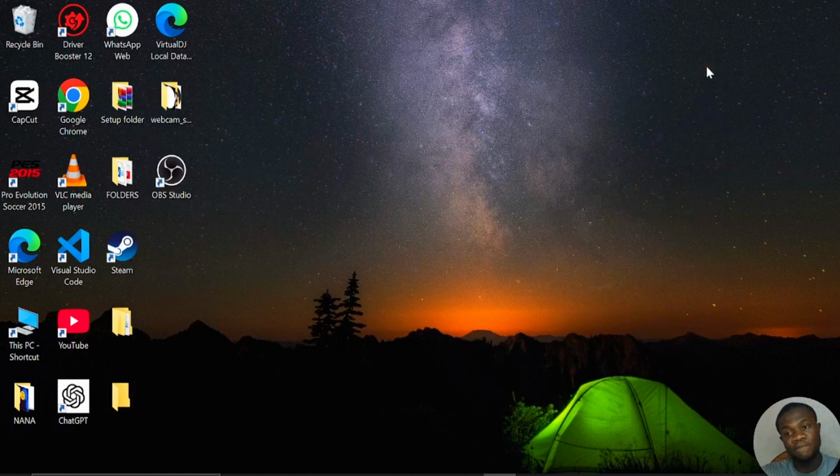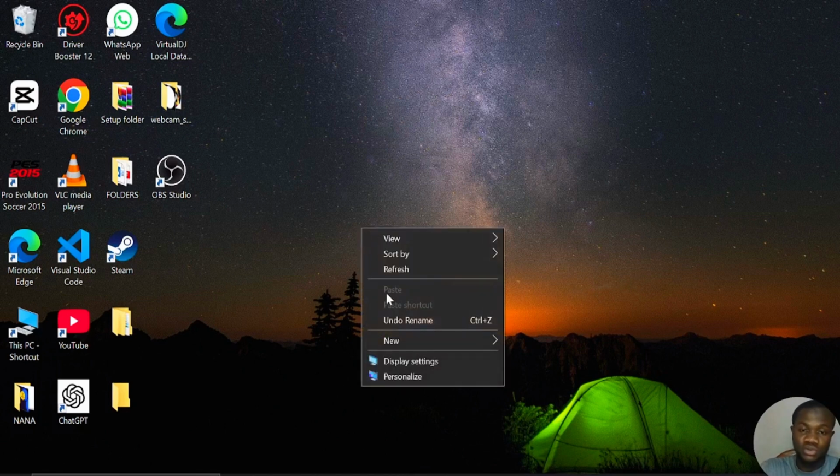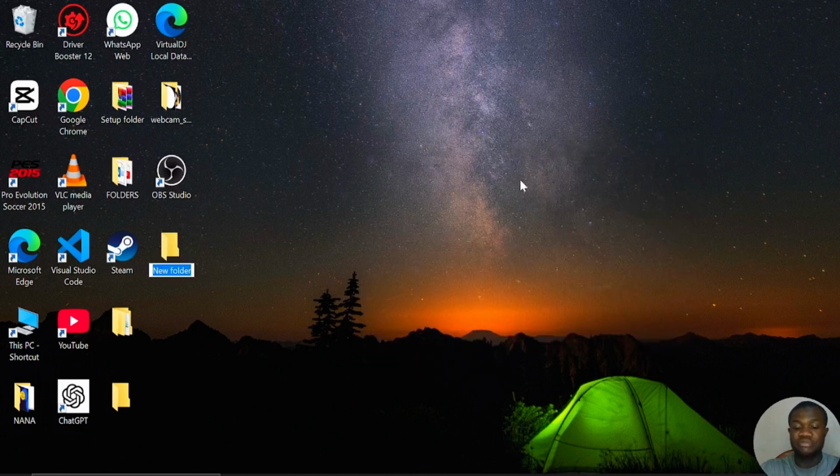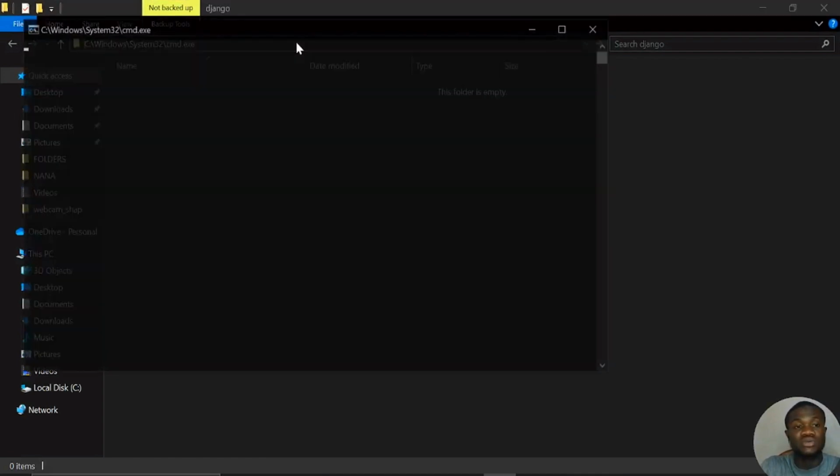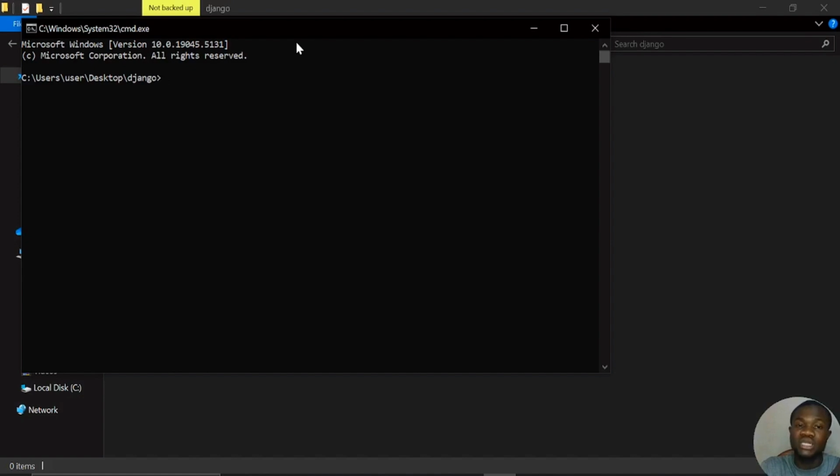After downloading, let's create a folder on our desktop for us to create a Django project inside it. You can name it whatever you like. I'll name it Django, for instance, and then open this folder in a CMD. To do that, I'll type CMD over here. Now the CMD is open inside the folder we created on our desktop.